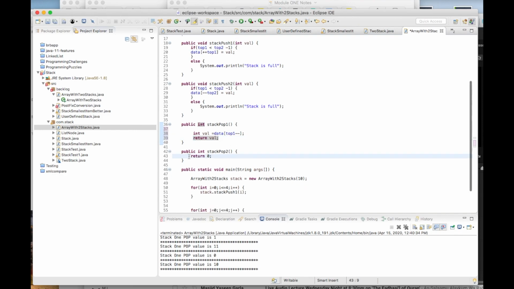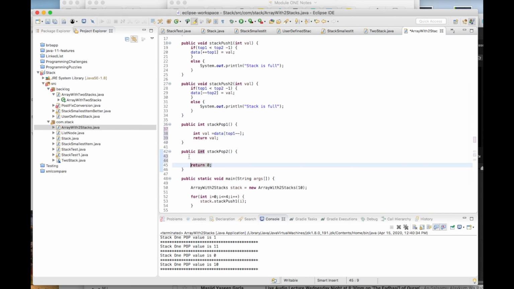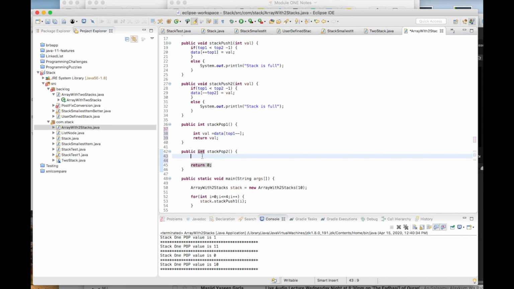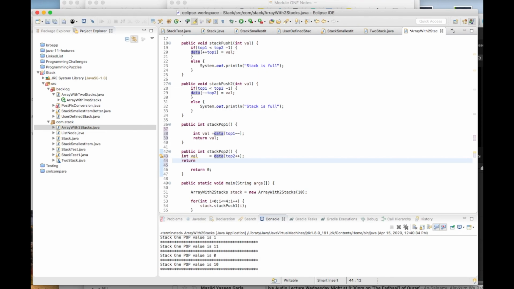Similarly, I already told you about stack 2 pop. Stack 2 is standing here, so you will go back, so you will increment whenever you pop 2. It's the opposite direction of push, right? So you will say data of top 2 plus plus, then this will be your integer value, and then return the value. So you implemented a basic pop for pop 1 and pop 2.